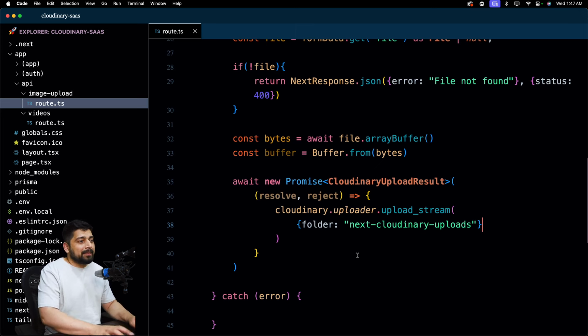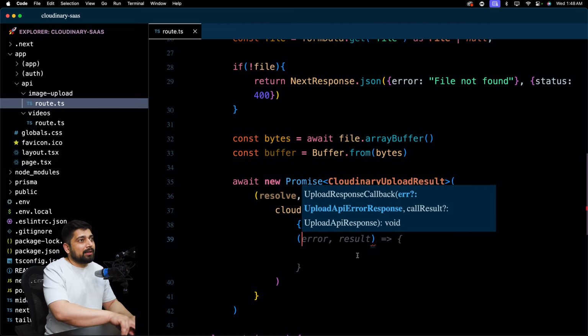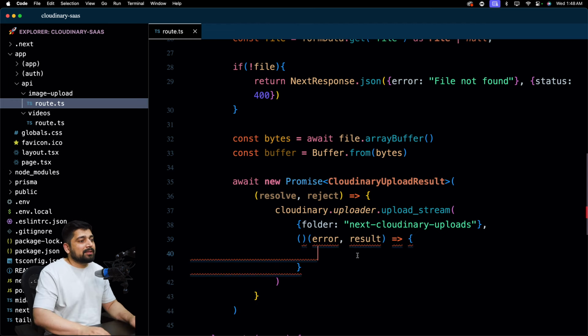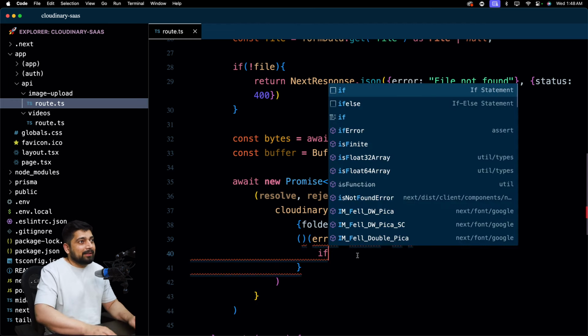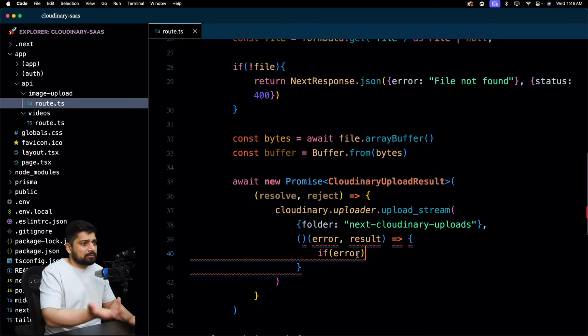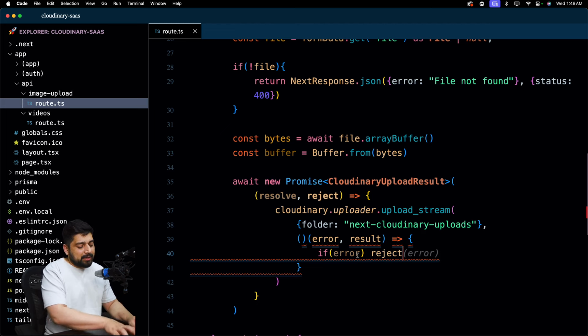This is the first step. The next step is to see what happens on the error part. So let's do a callback. The first is the upload options, and the next one is the callback. Let's use a callback just like this, in which we have the error and result. Let's first handle the error part. If we have an error, then reject this. Reject, that's our rejection handling, with the error.